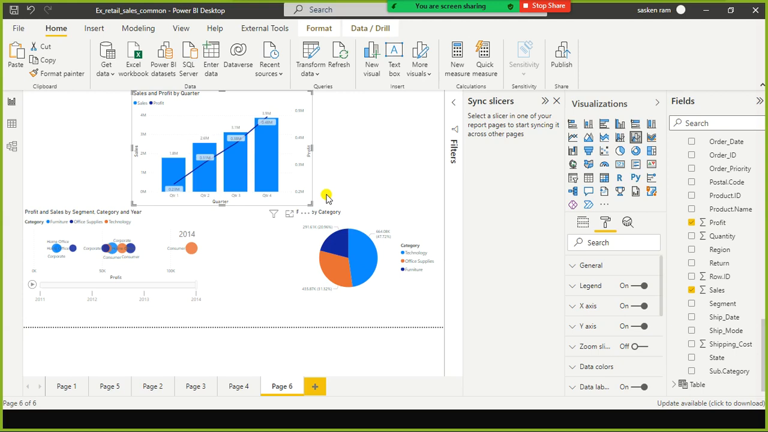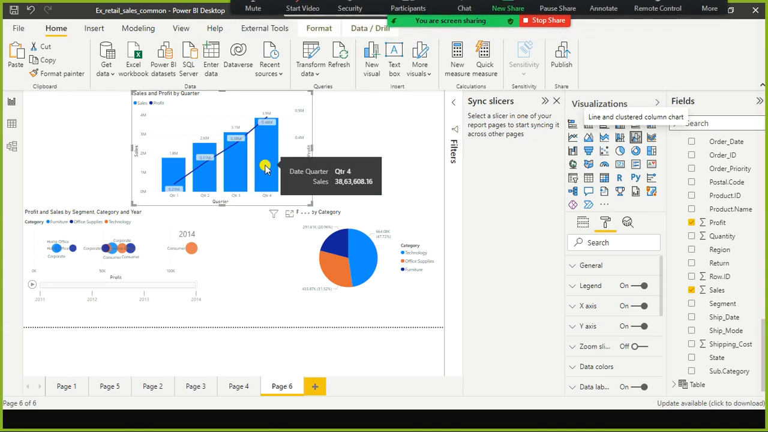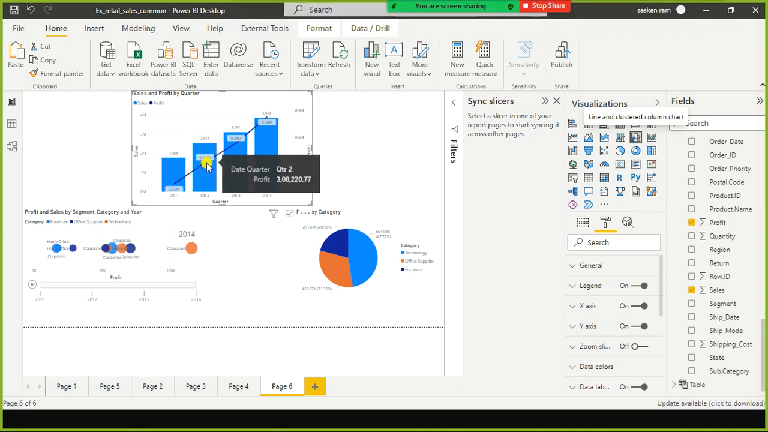Got it? So this is how you can create this. It is called a combination chart. In a single chart you can plot two different charts, a bar chart as well as a line chart. Okay, so now you understood how you can plot various visuals and when you are supposed to use which chart.